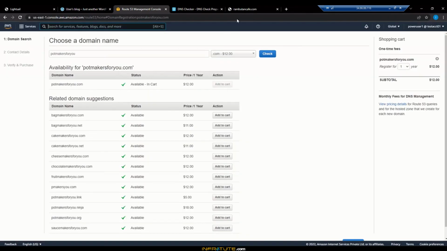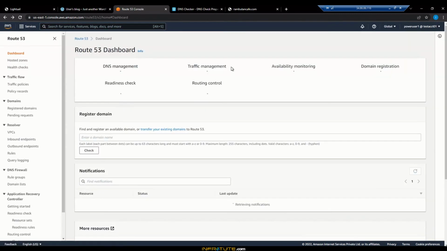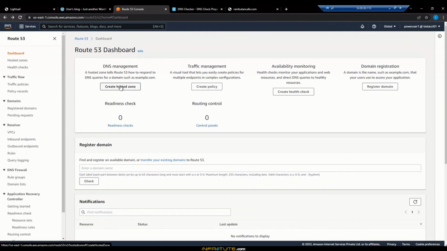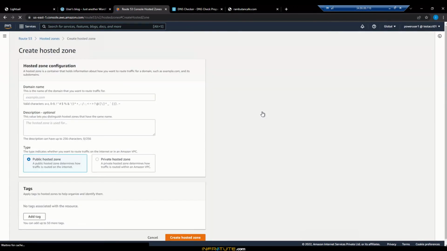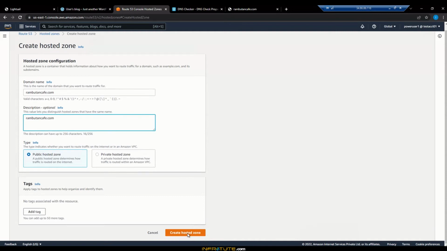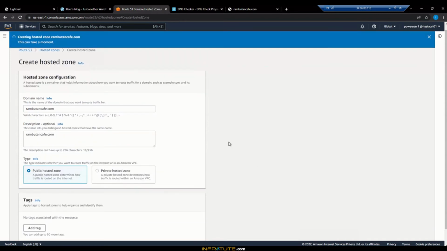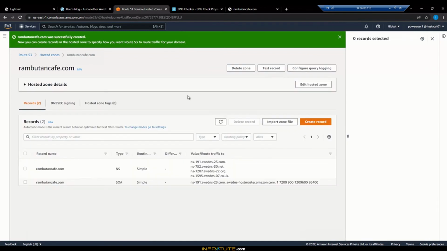Okay, so now let me go back and create a hosted zone. The create hosted zone is here. So let me click on create hosted zone. The first step is I'll call the domain name. So just provide your domain name here. So rambutancafe.com. The description is optional, but we'll put it. Is it a public hosted zone or a private hosted zone? I want this to be public because the website needs to be public. All right. So it's taking a while. So the moment the hosted zone is created, there are two parts.